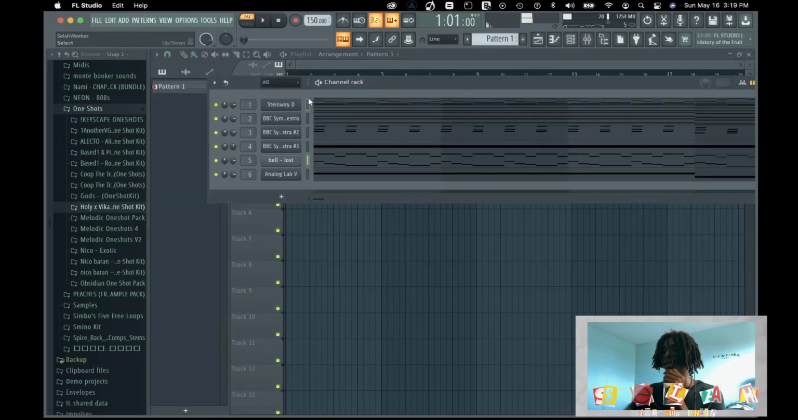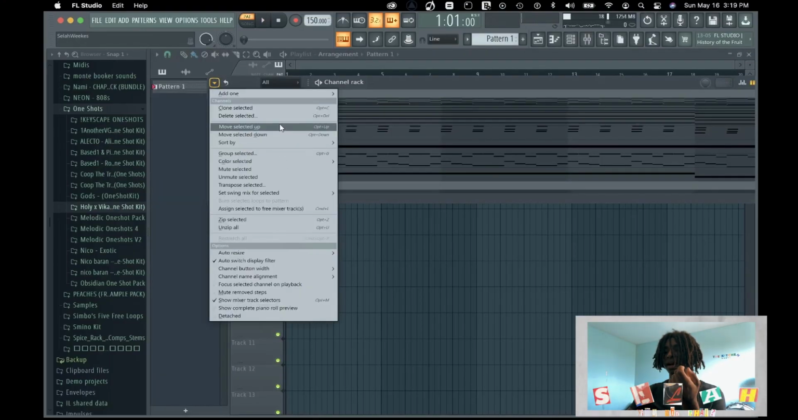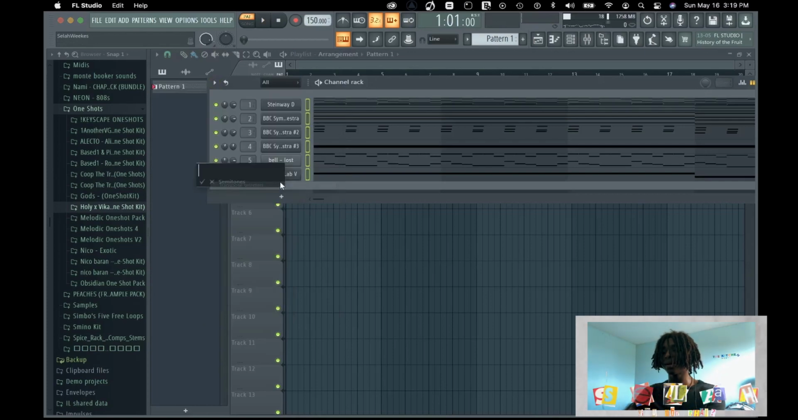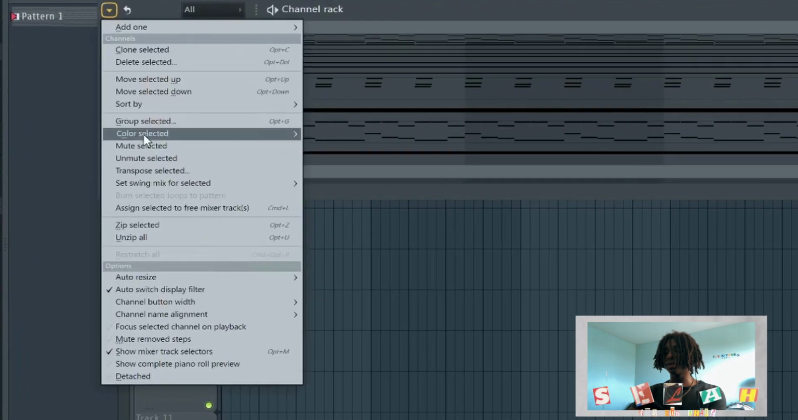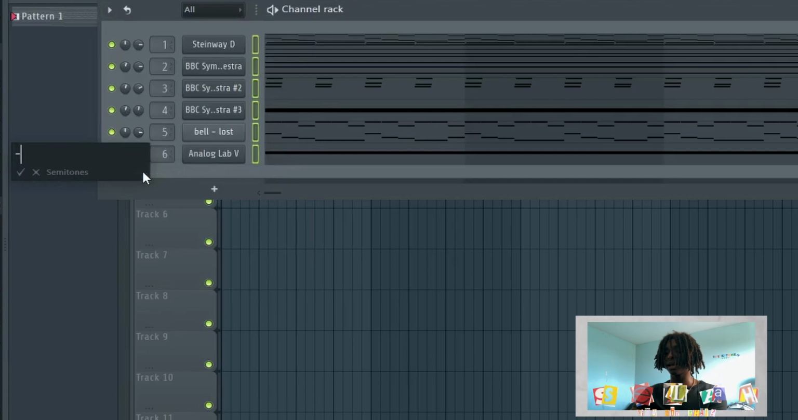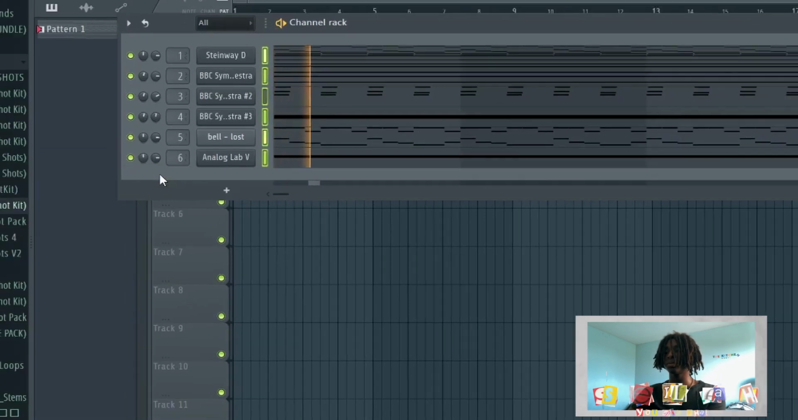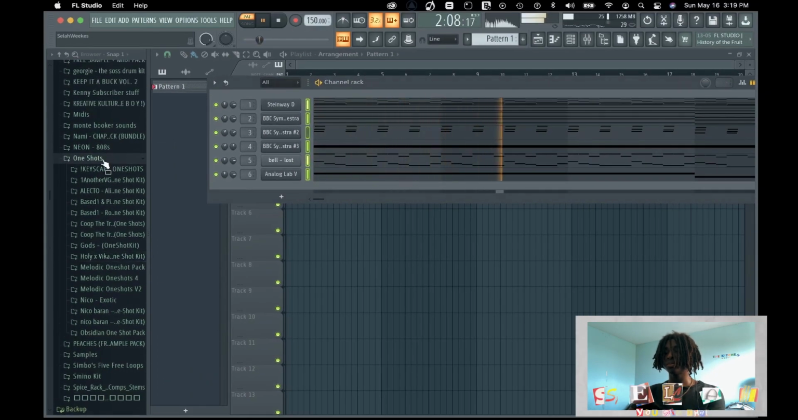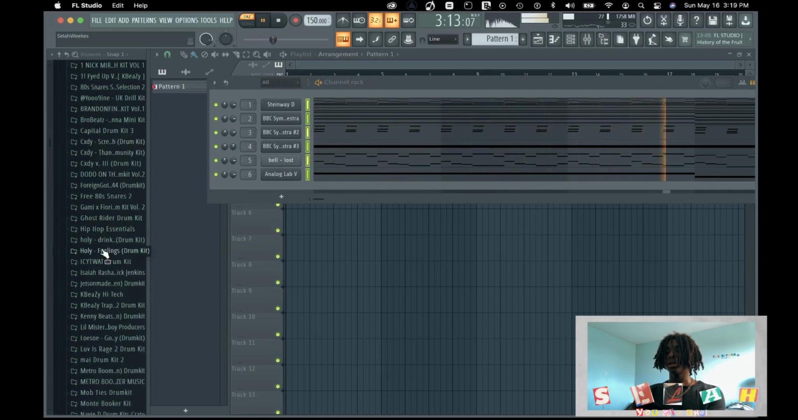Okay, so I think everything's done. What I'm going to do is pitch everything down again because why not? Select everything, press that arrow, go to transpose selected, and then -1 will bring it down a semitone. Let's add some drums.